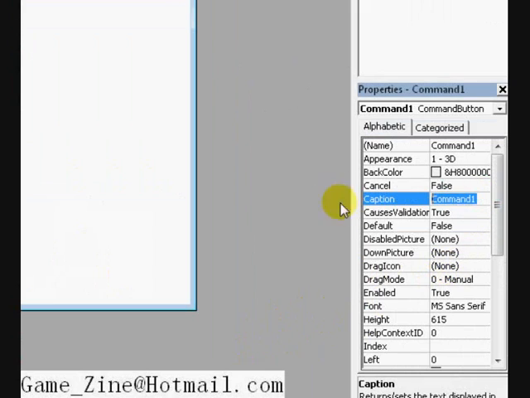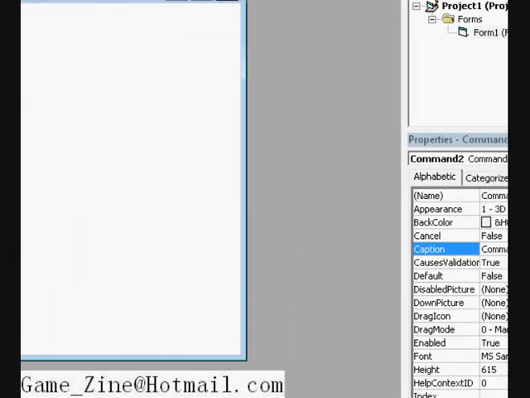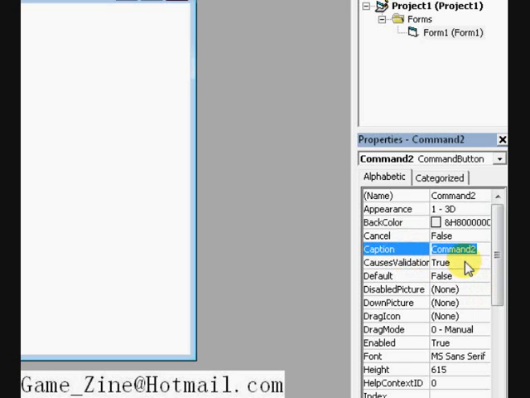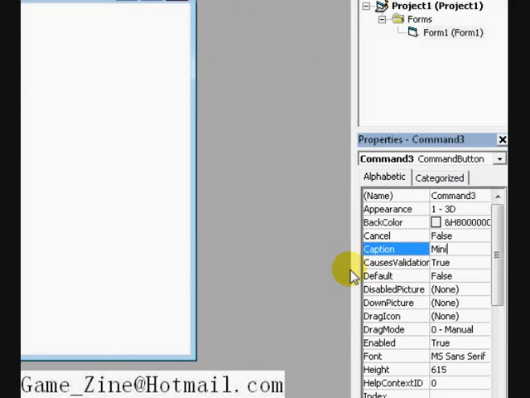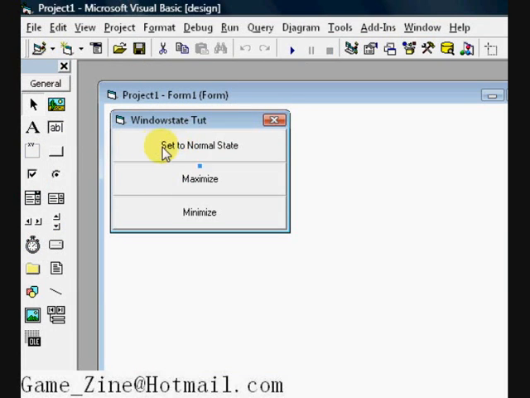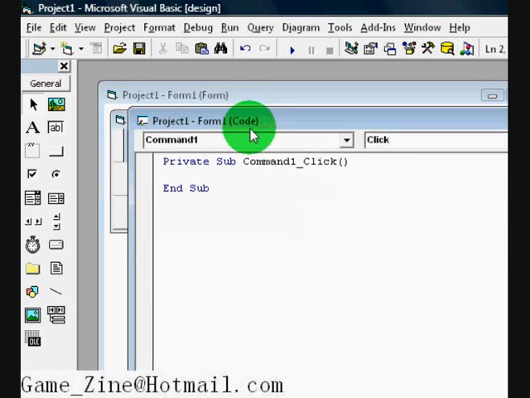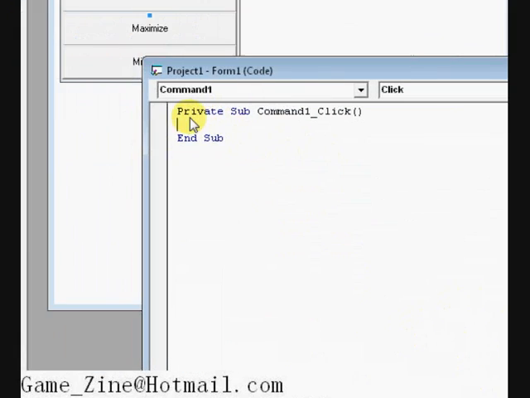Change the caption of Command1 to normal state, and Command2 to maximize, and Command3 to minimize, like that. So click on the Command1 and type the code in.